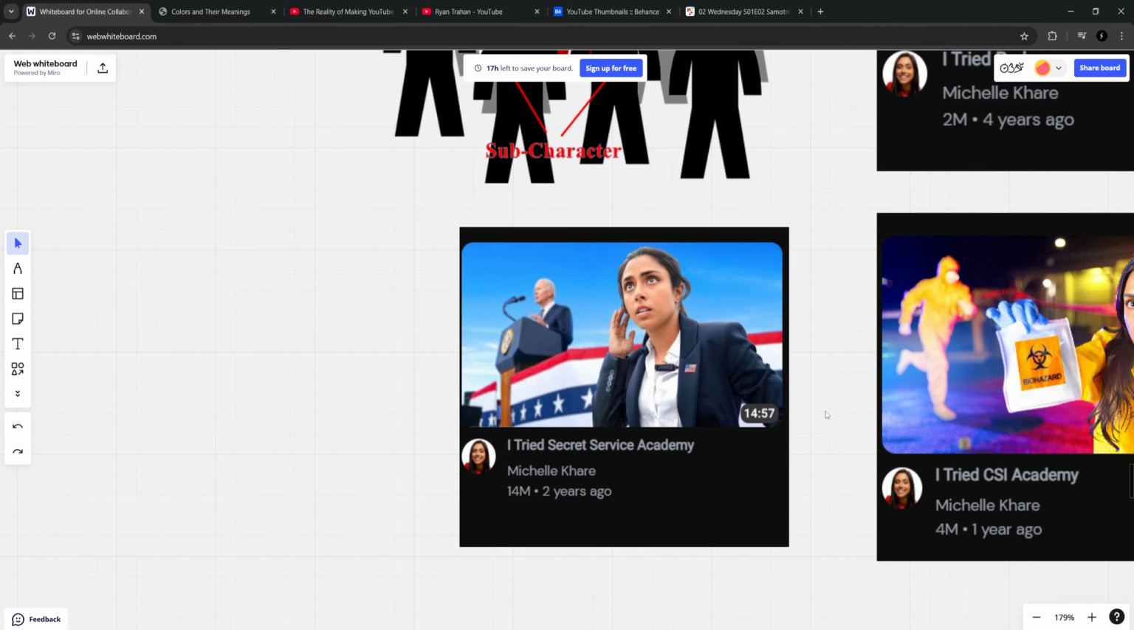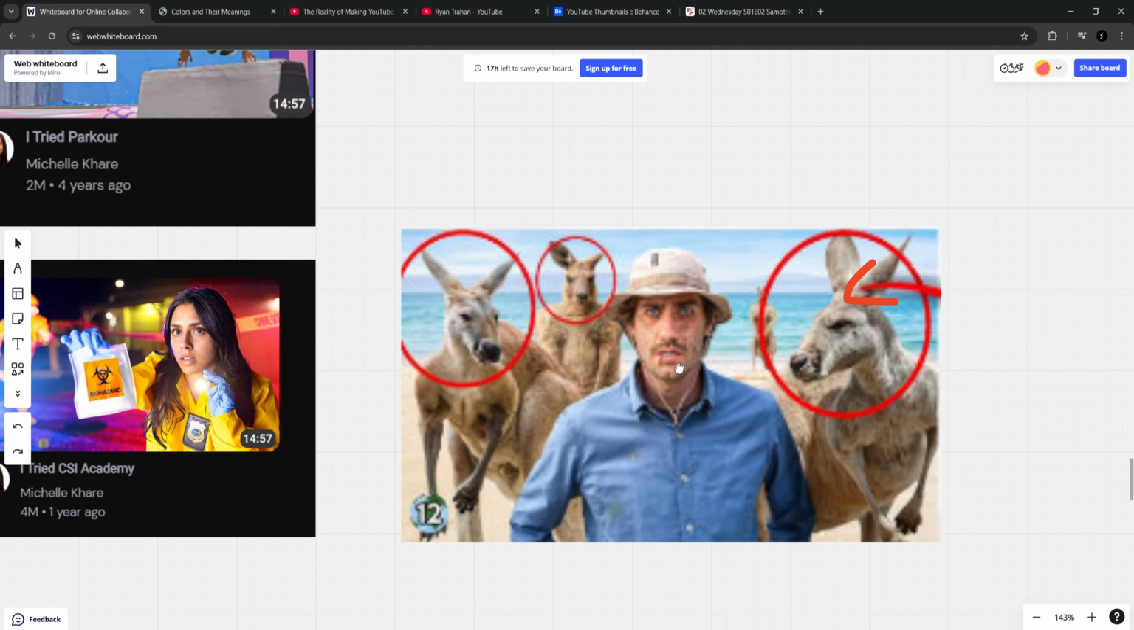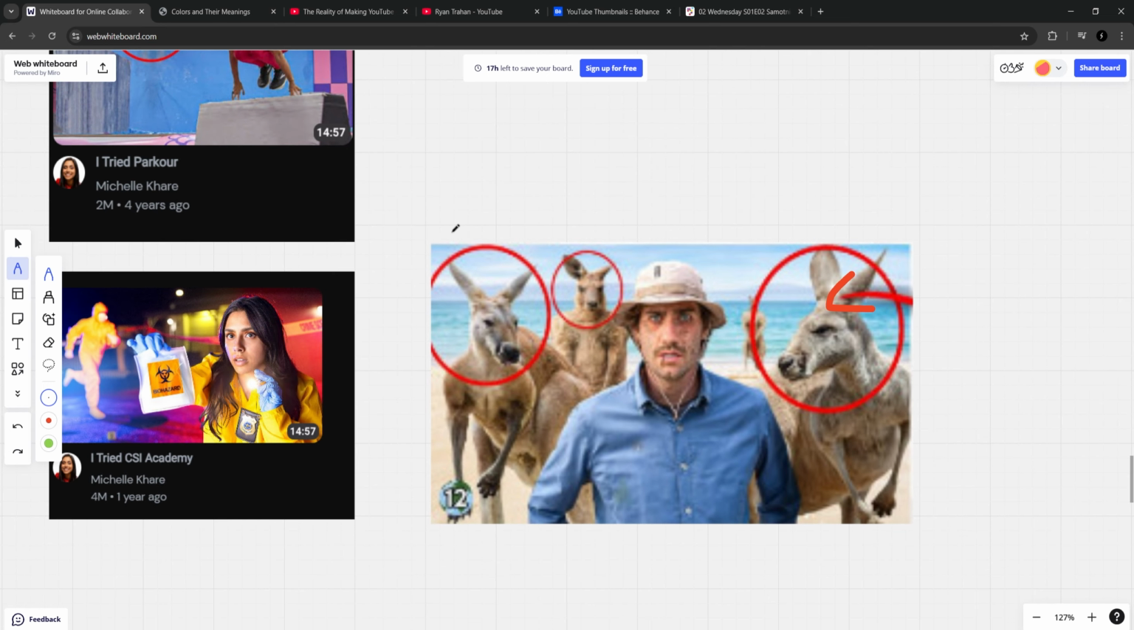Another example of a supporting character in case of bringing value is this thumbnail from the adventure niche. Kangaroos are not only building depth and focus on our major element, but also show us and tell us where the video was recorded. And we can automatically guess that it was recorded, for example, in Australia.